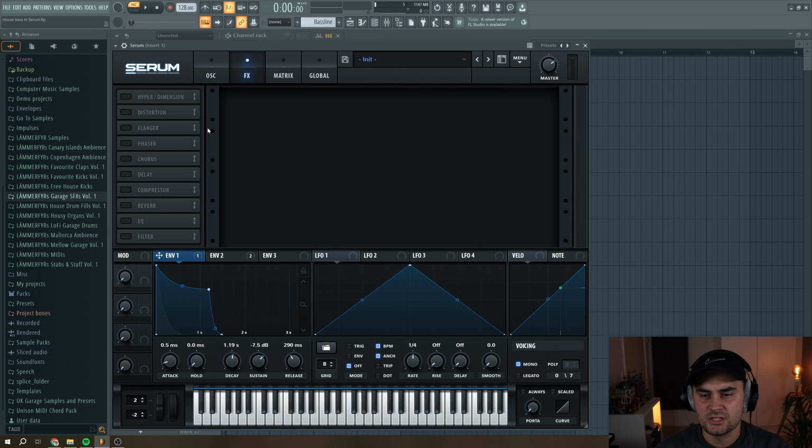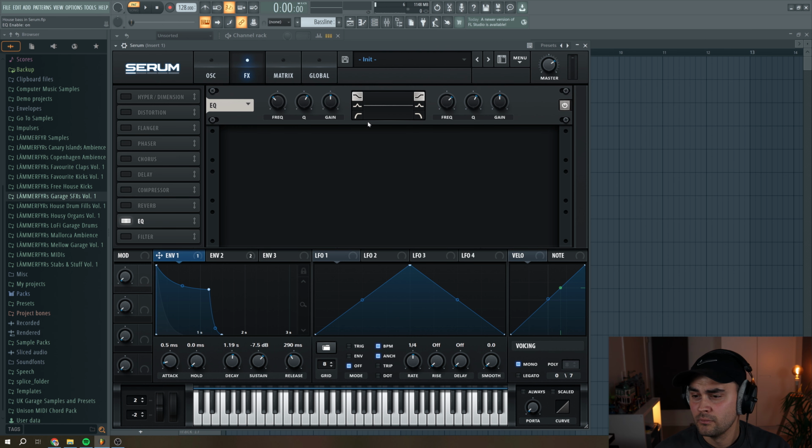Next we go to the effects section. I'm going to add an EQ. So basically I'm going to boost a little bit of the high end and also a little bit of the low end. And it's only like around 1 dB of gain. And then I'm going to set the frequencies to around 170 Hertz for the low end boost.